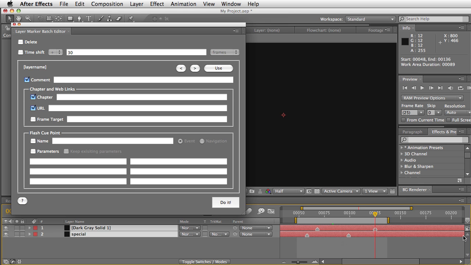So you could have hundreds of markers and hundreds of layers, and they would all do it in one go. We built in some special commands that allow you to have unique namings for each layer. For example, we could use the marker number. So you just select the text field you want that to go into, in this case comment, and I'm going to hit use, and that will insert the marker number there.